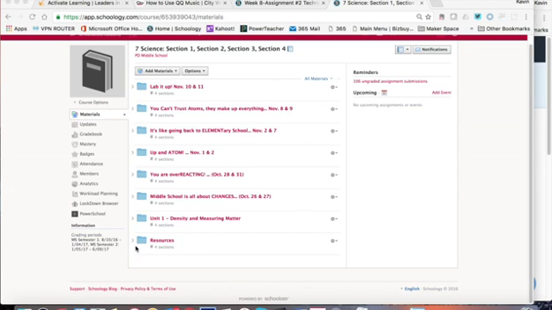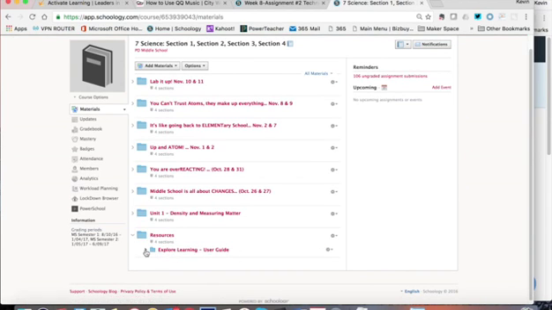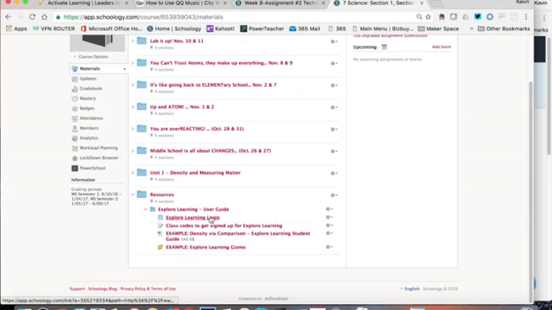You can see on our main Schoology page at the bottom we have a resources folder. If you look in there you'll see Explore Learning Student Guide. Now there's a couple links here. One is so you'll see class codes to get signed up for Explore Learning. We'll come back to that in a moment.